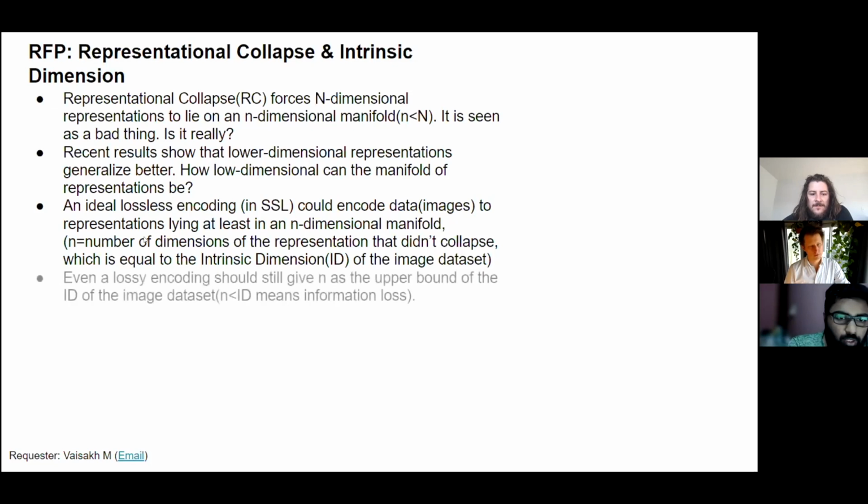Because if a dimensionality collapse happens, and since it's self-supervised learning, you are not giving any labels. So if it collapses to a dimension n which is lesser than the intrinsic dimension, that means there is some kind of information loss. The encoding is now not lossless. It's actually lossy.